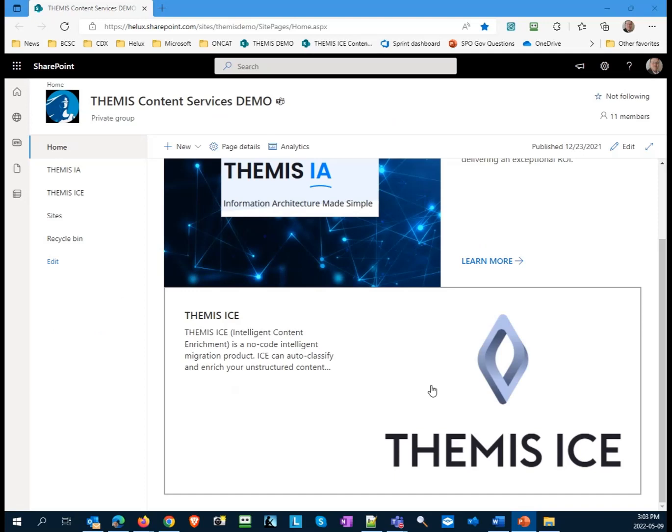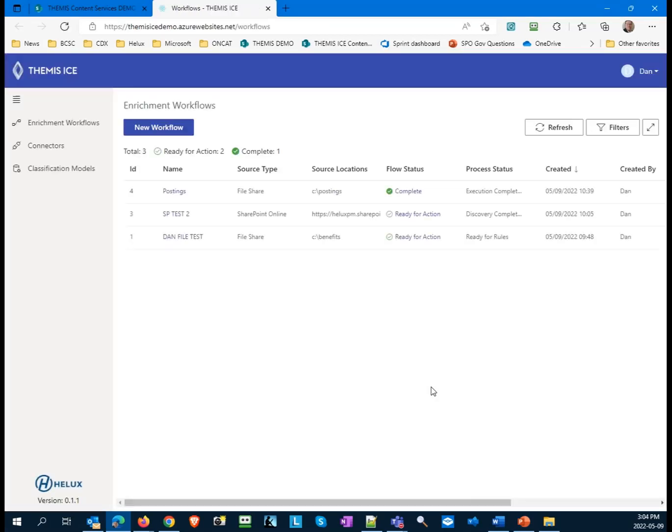THEMIS ICE is a web-based application. It's installed in your private Azure tenant, and since it's web-based, it can be made available via a URL. And as you can see here, we've made it available through SharePoint. We just linked it to a page here. And then you'll notice here, this is the main interface for THEMIS ICE.